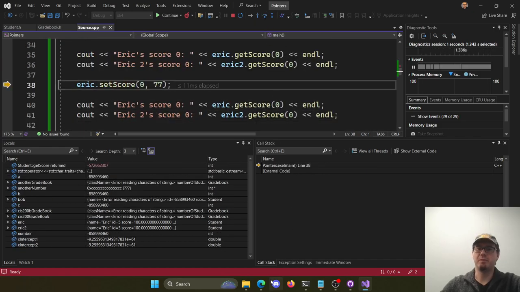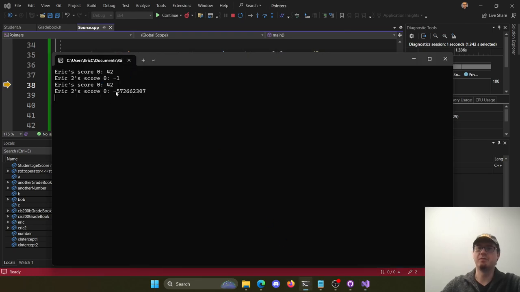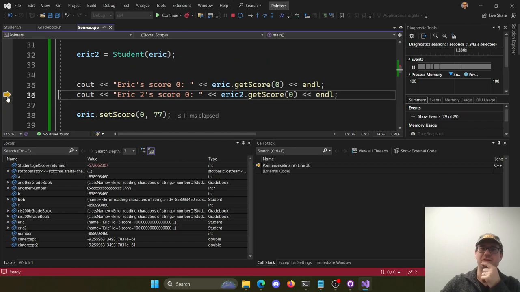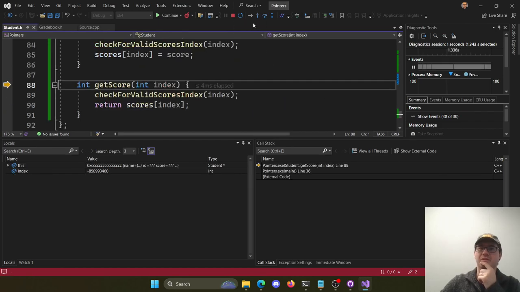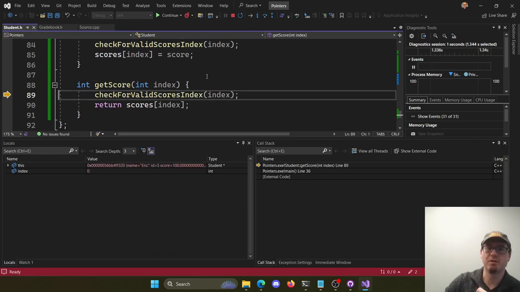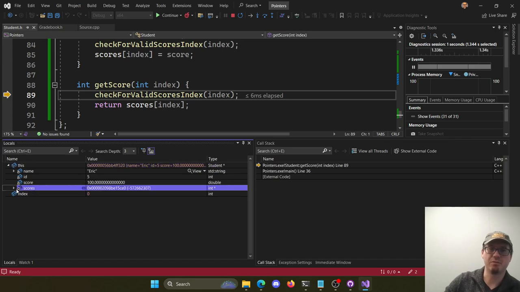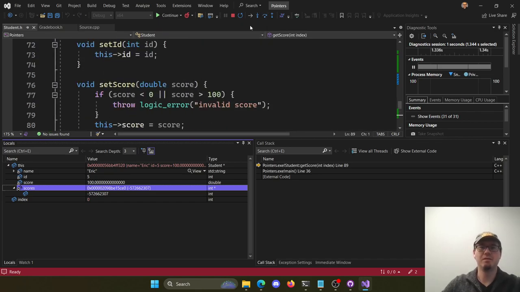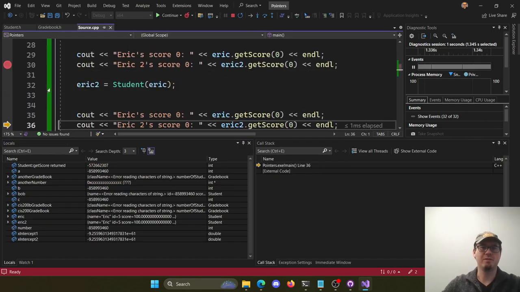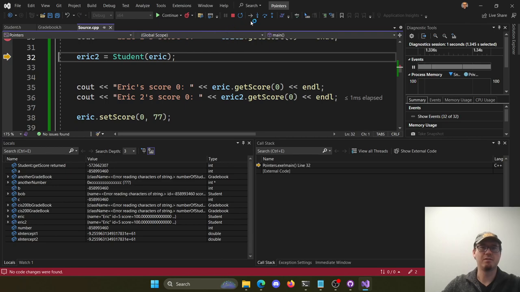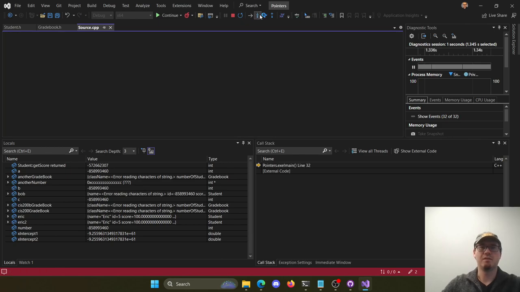And then we'll step, spit out our scores again, and we should now have, uh-oh. Well, that's not right. That's a bad value. All right, well, let's go see. Let's step into get score for an index of 0. This is me, my scores dynamic array pointer here. Uh-oh. It's got some garbage values. That's a bad sign. What did we do wrong here? Okay, that's fine. We'll step out. Let's come back in here. Step into this one here.